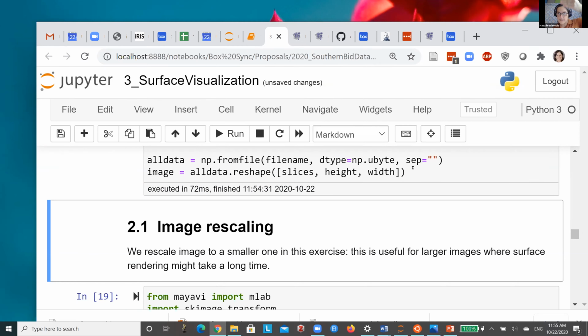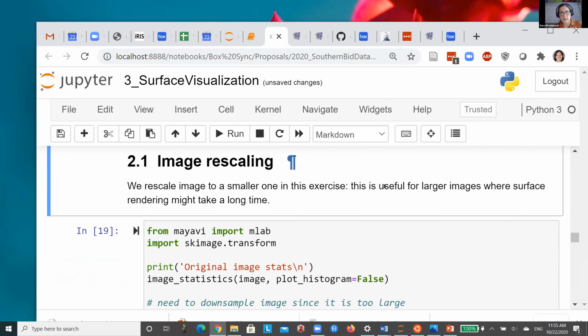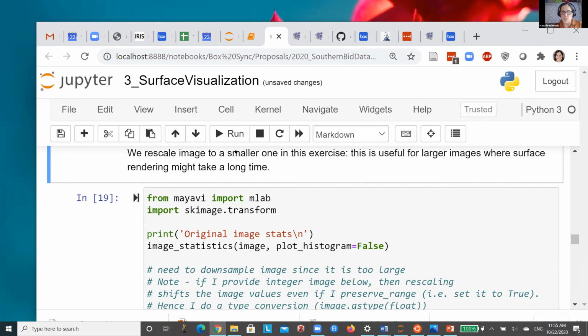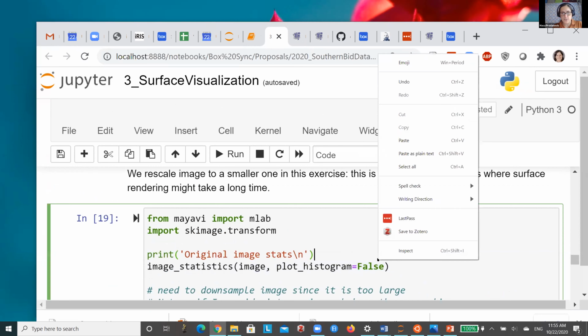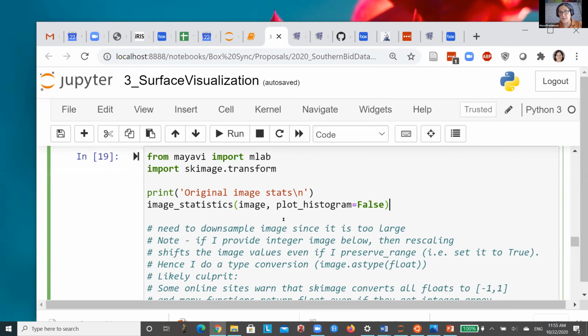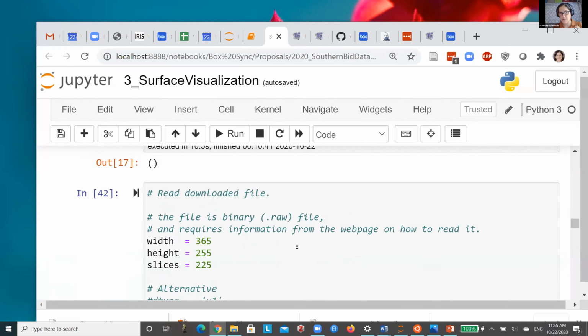Surfaces typically are three-dimensional surfaces that delineate two phases in the image, or the value below and above a certain value in a tomographic image. So I chose to rescale the image before I do that here, just to make it a little more doable. Though this particular image is not too bad on my computer, just to show it as an example, because this will be useful. So here, I first read in and plot the original image statistics just to make sure what is in the image. It should be zeros, ones, and twos, and that's what it says on the website. So I had to read a little bit on the website.